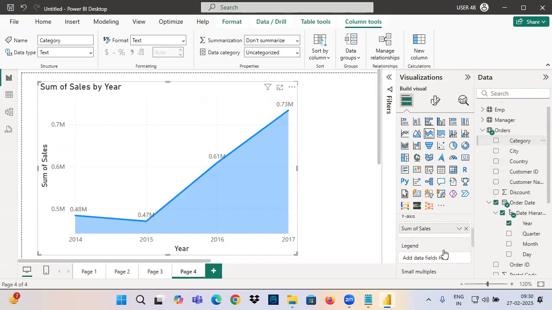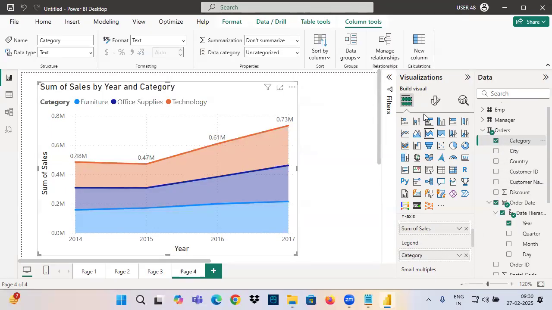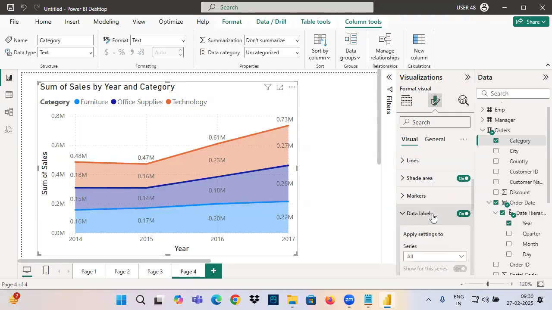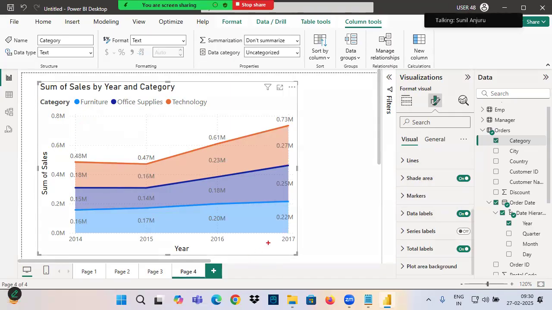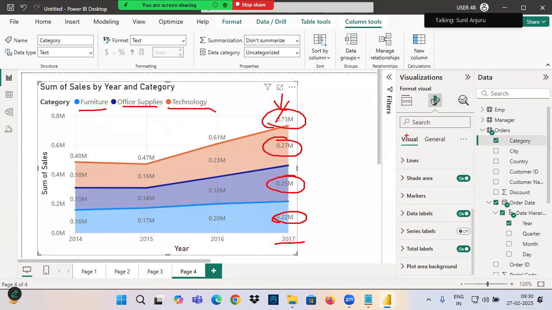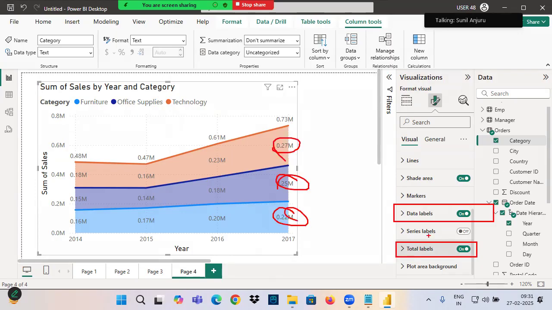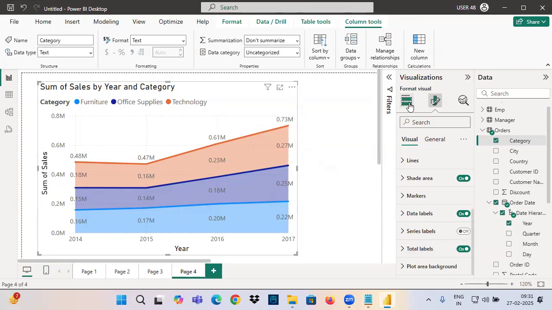Where do you need to drag the category column? Legend. It is showing. Go to format, enable. You have total labels. Enable data labels also. Now you see what you are getting. In 2017, furniture is doing how much sales? Office supplies, 0. Technology, 0.27. Altogether, 0.73. When I go to formatting, there is a formatting option for both data labels and total labels. The internal numbers are data labels. This number is the total label.